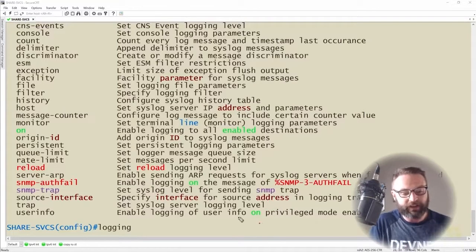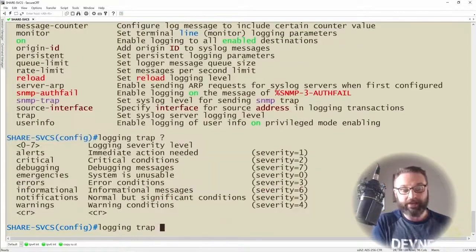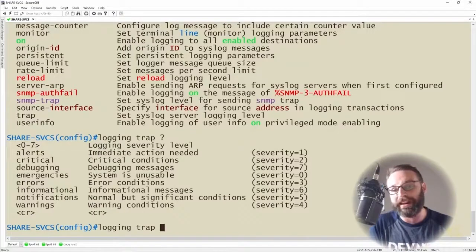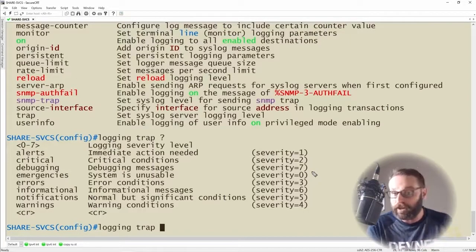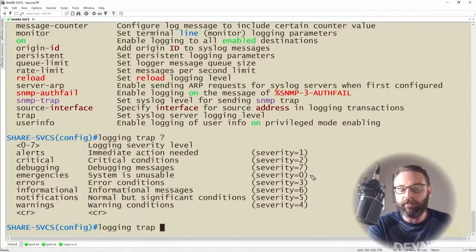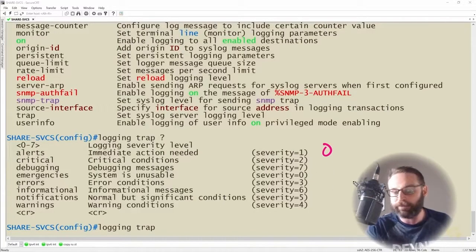So check this out. If I say logging trap and then hit question mark, this is where we can actually see the log levels that we want to trap. And this is where I think you should spend a lot of time studying, because this is very important. I especially like these descriptions of these levels. Now, these are out of order, which is unfortunate. 0 is the highest priority or the worst case scenario. 7 is basically we're just going to log anything because it's just raw debugging.